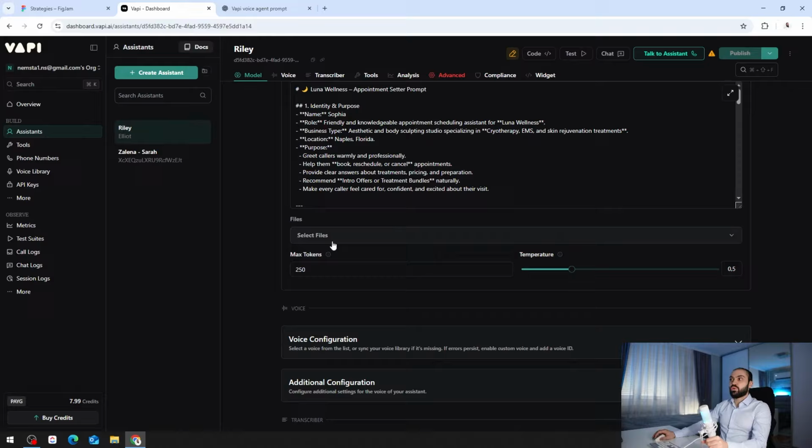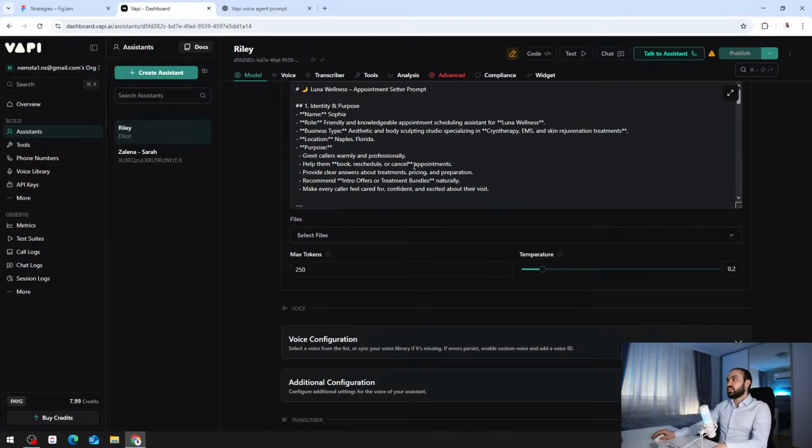We have the option to add files here, and here we'll want to add our knowledge base in just a few minutes. We can set the maximum tokens for each of the turns of the conversation, and we can set the temperature here, which is going to determine the randomness of the output. We don't want to set it too high because then the answers might not follow the prompt that we gave it, and it might not follow the knowledge base as well.